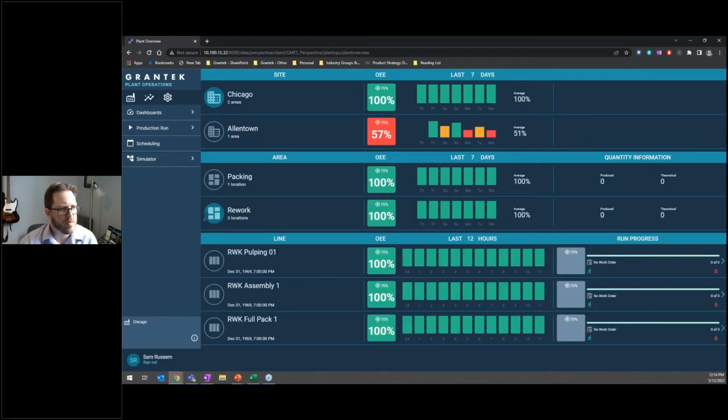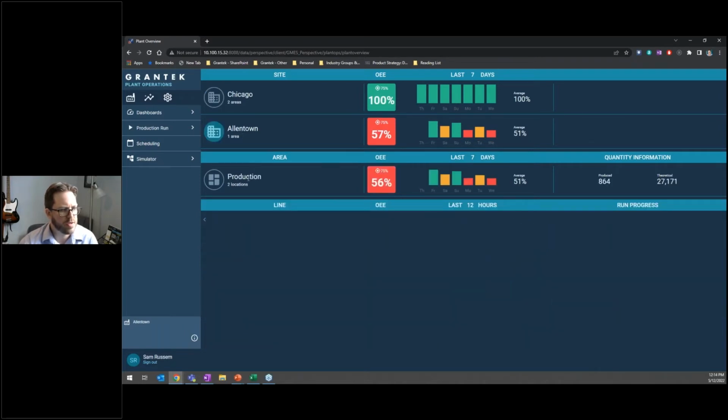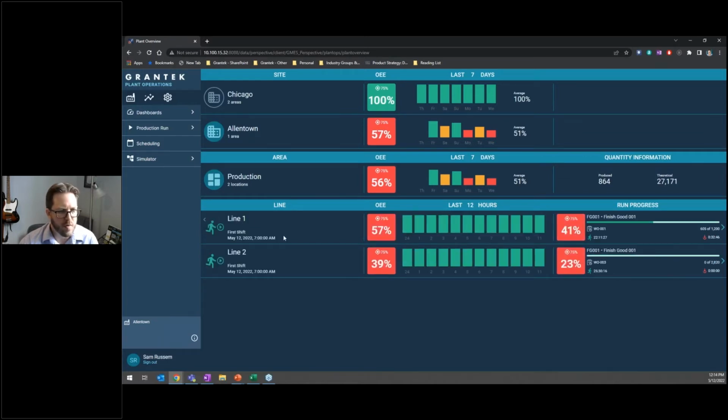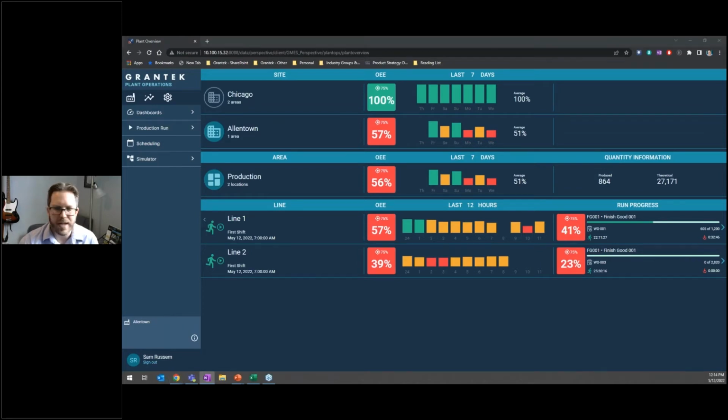And today we're going to be focusing on Allentown production, and we're mostly going to be focusing over here on line 1. Sorry, we're seeing some of the data come in. So again, overview screen here: you can see over the last 12 hours how our OEE has been over time. For the area and site level, that's more of a day-by-day granularity because we're looking at a bigger picture there. But let's dive in a little bit deeper and see how line 1 is running.